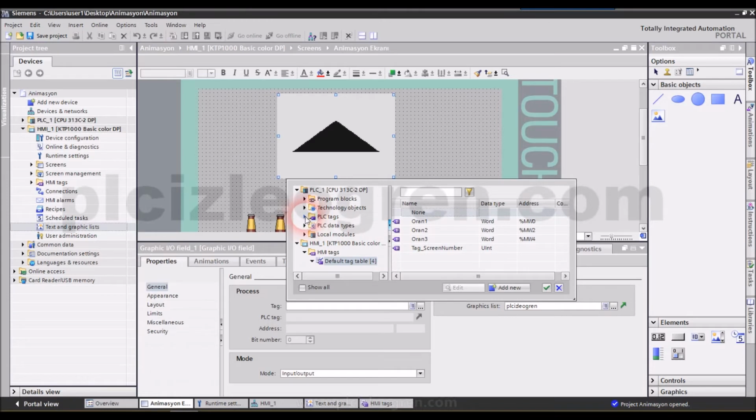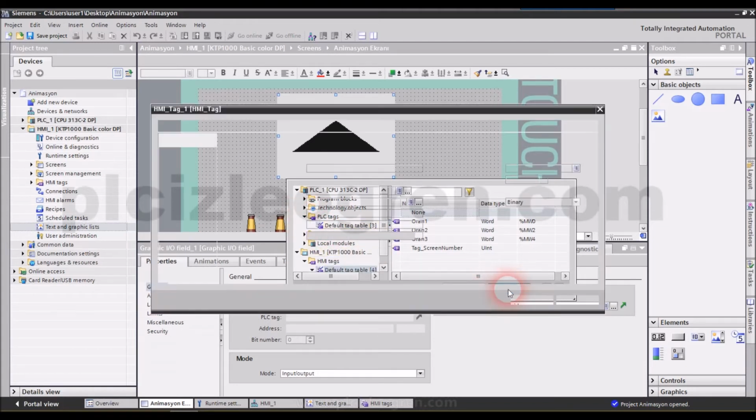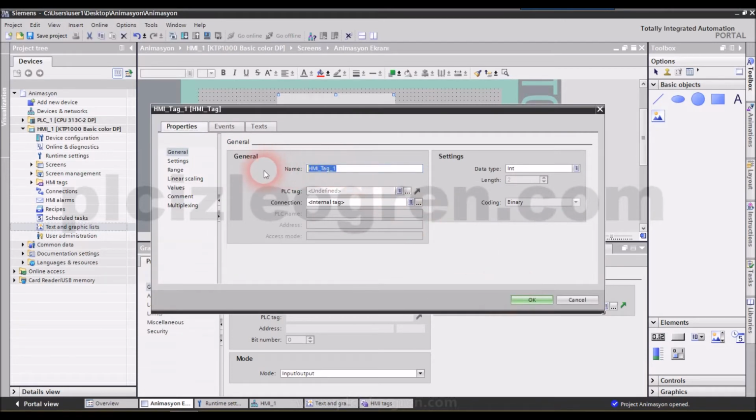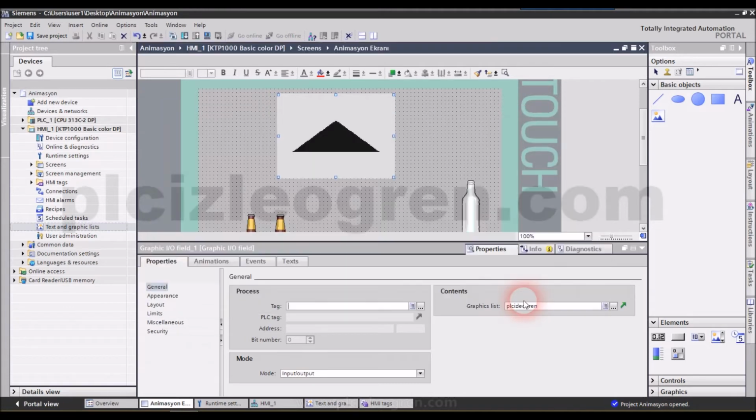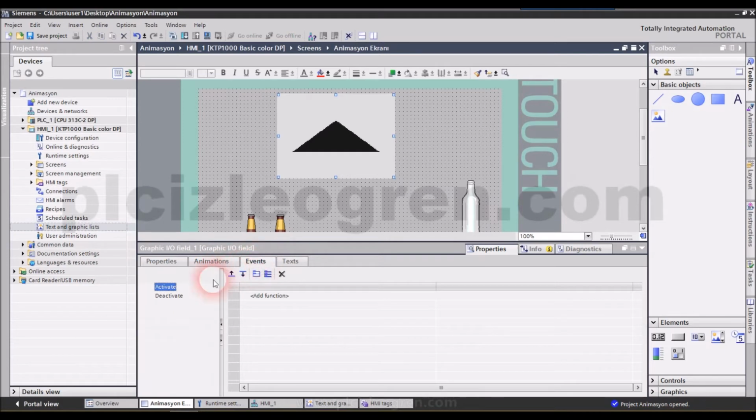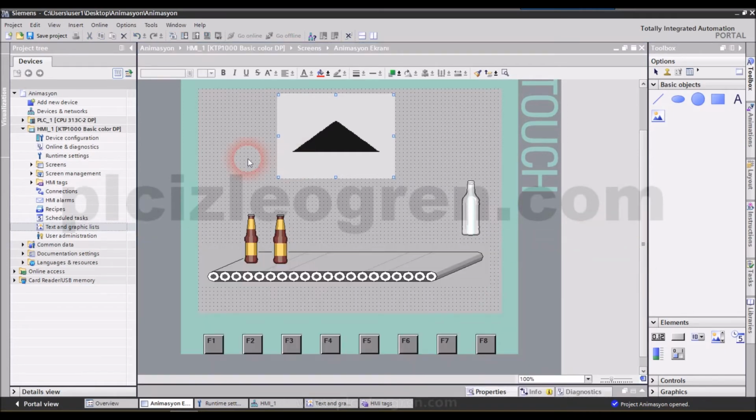After that, I have to make the tag connections. That is what I will do here. Let me create an animation tag. I want to use this animation tag without adding any value. So I will name the tag that I will create, animation. Data type should be INT. Connection type, internal tag. And just like that, my work is done.